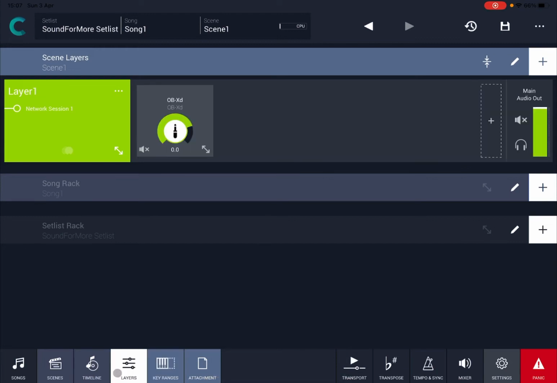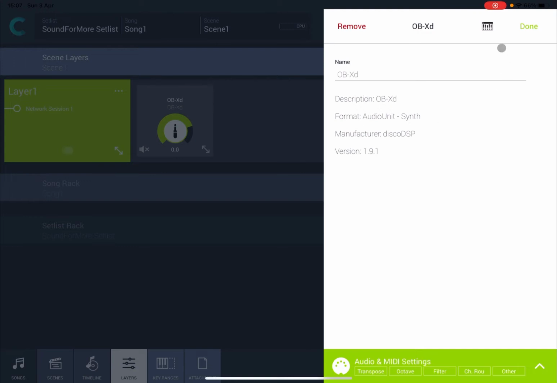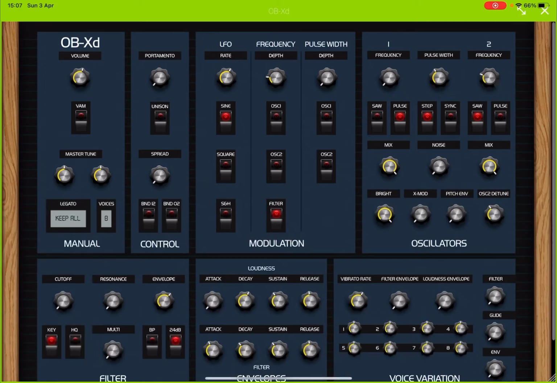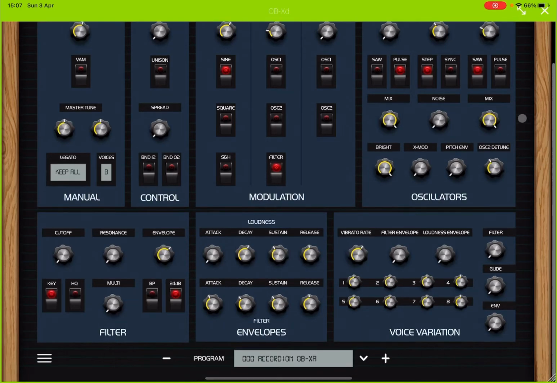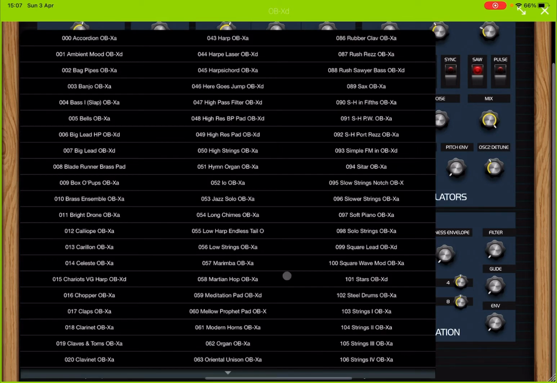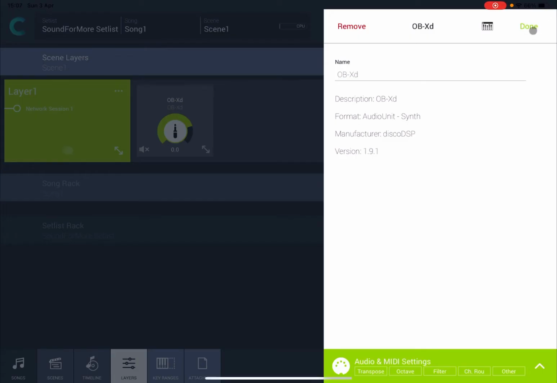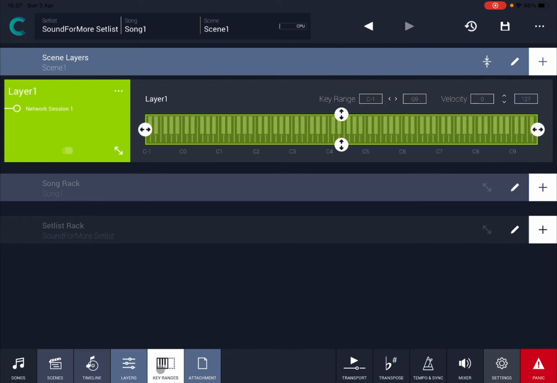Okay, so let's click back to the layer. Let's click where it says here the name, like so. And then let's click on the icon here so that we can go inside the plugin. Let's extend that plugin. Let's scroll down so we can see the list of presets. Let's click on the list of presets and let's choose something like an organ. Let's click on the X and then click done. Let's click on key ranges to play it.